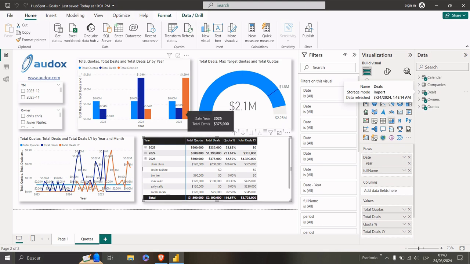Here we can see that this blue bar grew up a bit. In this case, Chris would be above the goal for the opportunities created for 2025. Remember, this isn't a report of completed sales, but of expected opportunities I have for the future. So now let's go with Max.